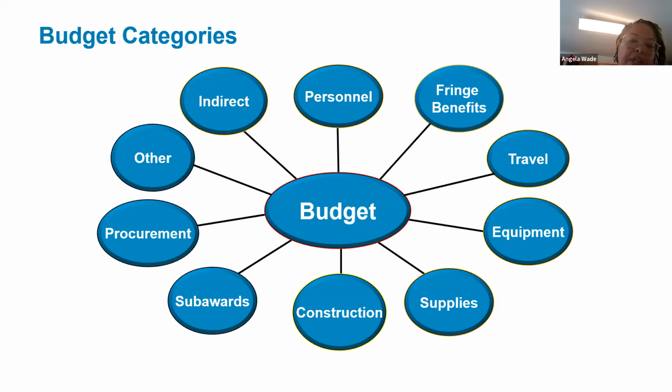The budget categories that you will be using to complete your budget are personnel, fringe benefits, travel, equipment, supplies, instruction, subawards, procurement, other, and indirect. All of your costs that you're requesting for your OJP budget should fit into one of these categories. Next slide, please.